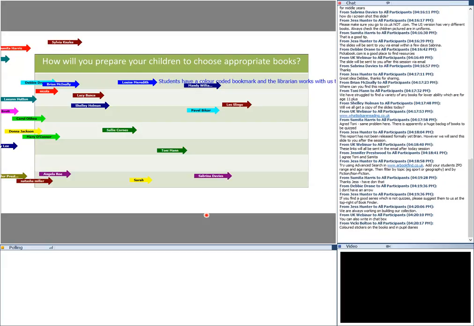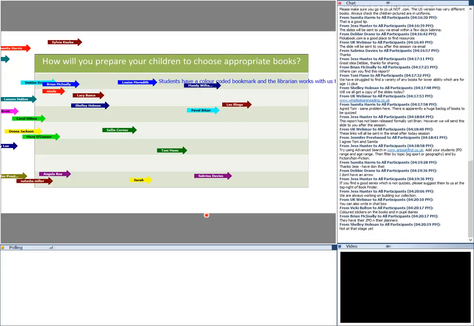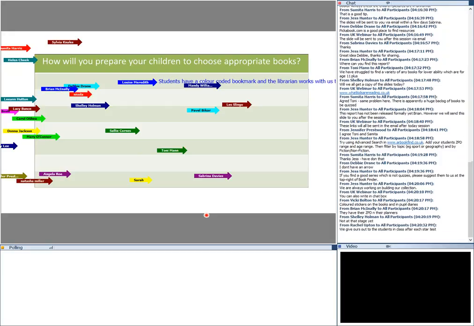Students have a color-coded bookmark and the librarian works with us. I can't see the rest of it, but I'm assuming that you work together with the librarian to ensure that students are reading within the range. The bookmarks are really good.